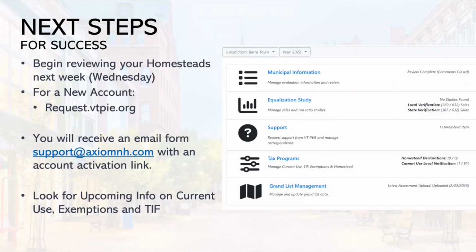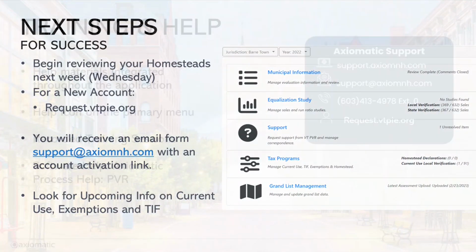Begin reviewing your homesteads now. They are available. If you need an account, request one at VTPIE.org. Again, you do want to do a CAMA upload before to get those names in, but with this, you can do a CAMA side-by-side if you wanted to. You'll receive an email from support@axiomnh.com if you request a new account. I know we have some clerks that might need access, so just have them request an account at vtpi.org and we can get them set up as well. Look for upcoming information in the coming weeks about downloading and so forth.